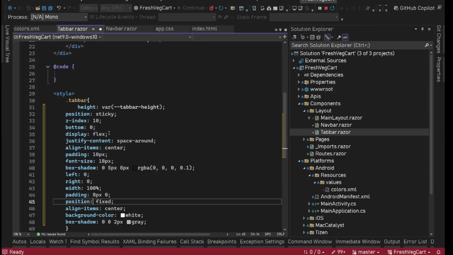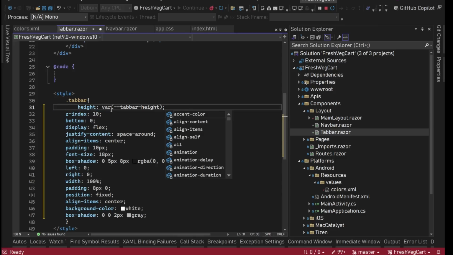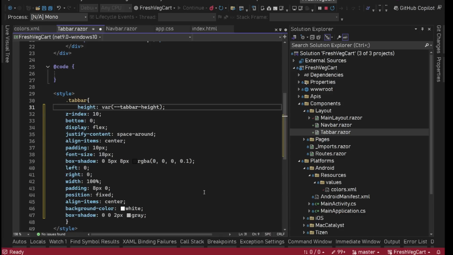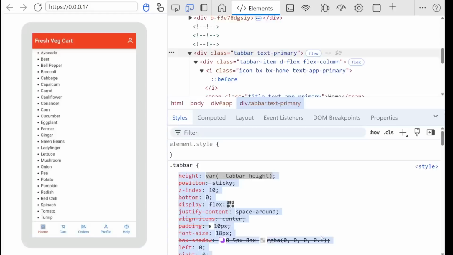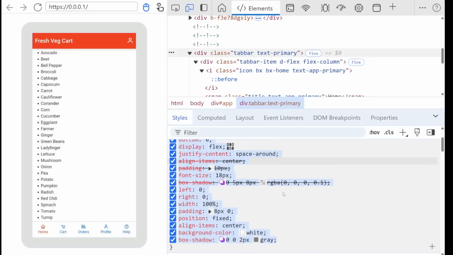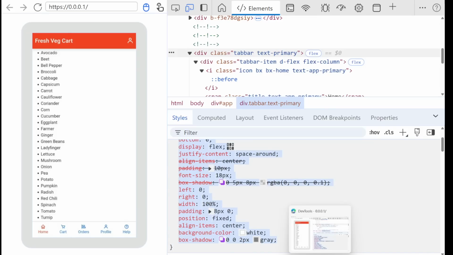Position sticky, position fixed. What did it do? Position sticky, we don't need this, right? Then we have height, bottom, display, this. Something else was also in. So align items, we already have it center. Padding is twice, align item is twice, box shadow is twice.